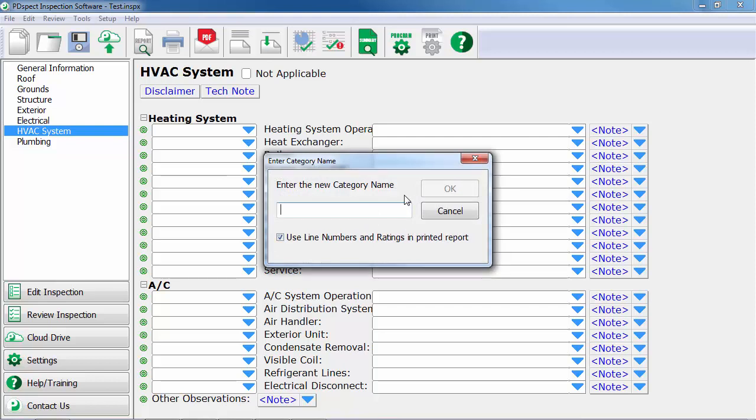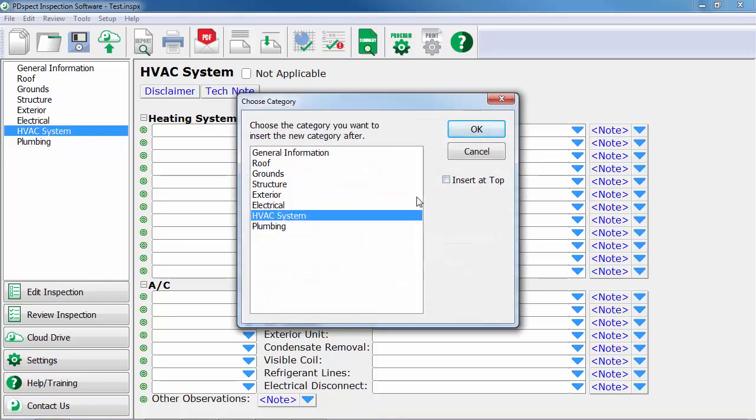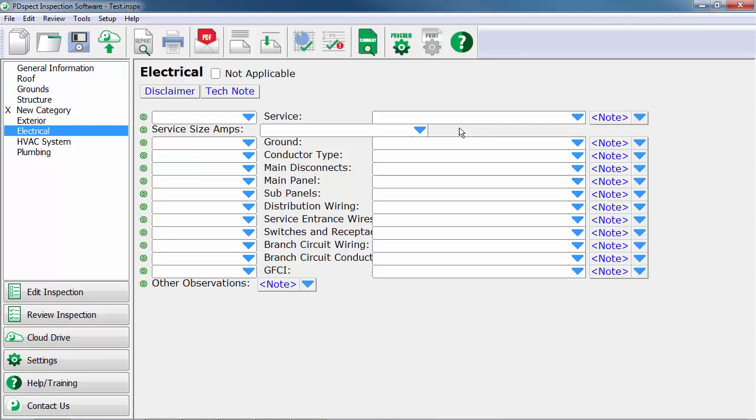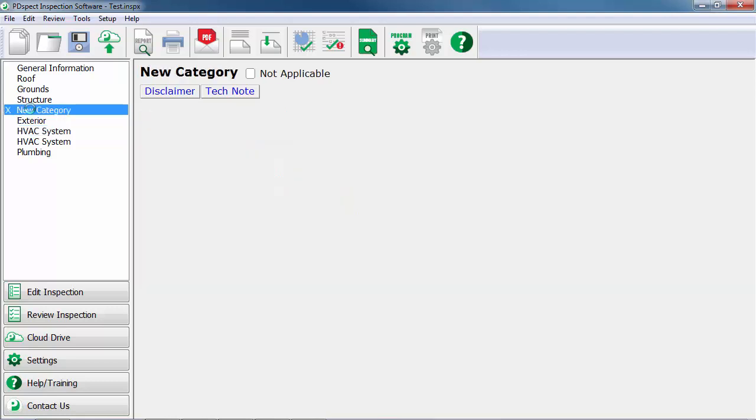This is where we name our category, so we'll just call this New Category, and we'll click on OK. The next screen asks us where do we want to put it. Let's say we want to insert this right after Structure, so we'll click on Structure, and then click on OK, and now we have a new blank category added into the inspection that we can begin adding more information into, such as new lines. So now that we've taken a look at how to work with categories, let's look at the changes you can make to your templates with lines.